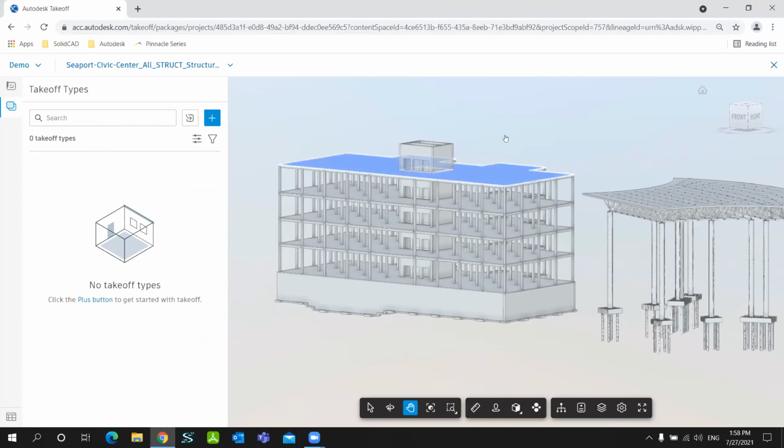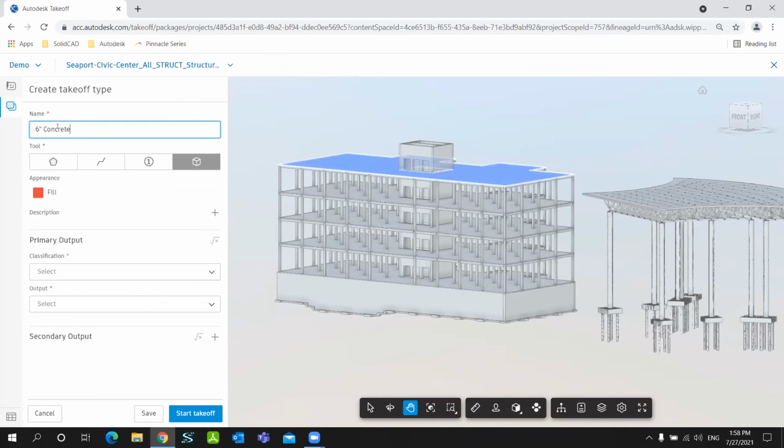selecting the item that you want. So I selected the floor. As you can see, when I create takeoff type over here, it's going to automatically give me the name of that item. And this is generated from the Revit model. So whatever names you have on the Revit model would be generated here. You can always change that. So I can change that to roof concrete slab.